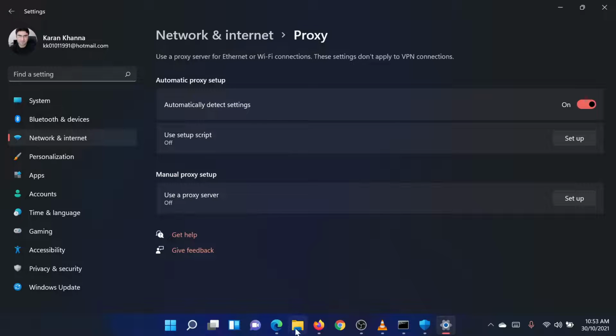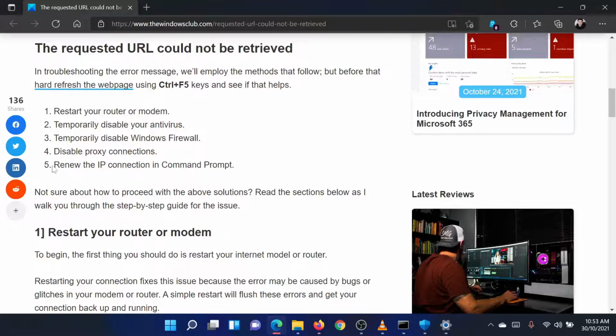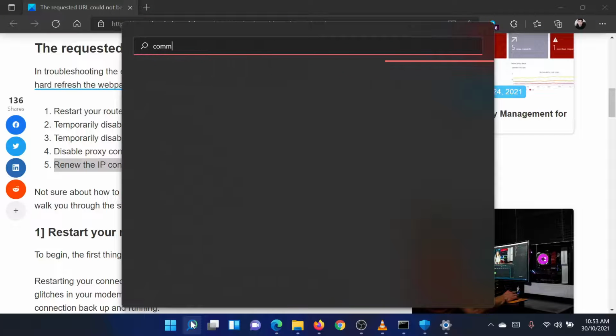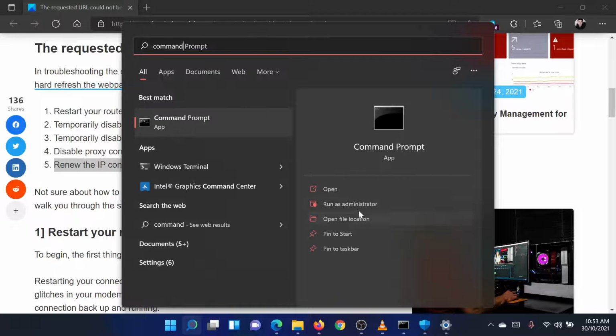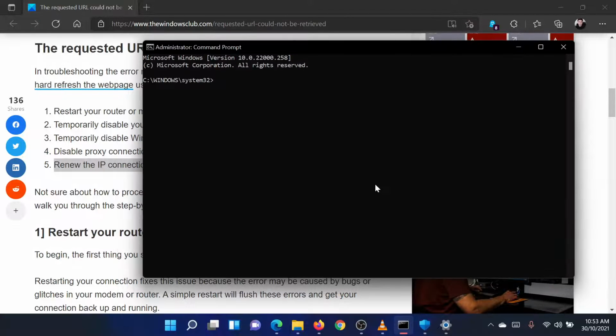The last solution is to renew the IP connection through Command Prompt. Search for Command Prompt in the Windows search bar. When the application appears in the search results, please click on Run as Administrator in the right pane to open the Elevated Command Prompt window.